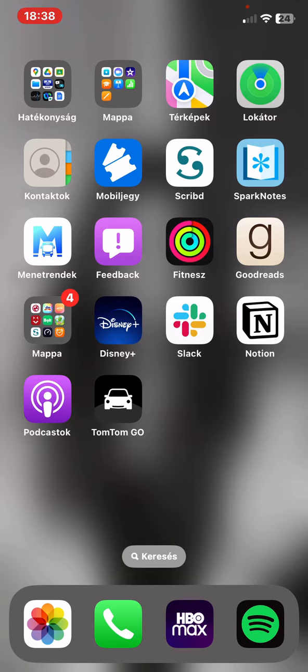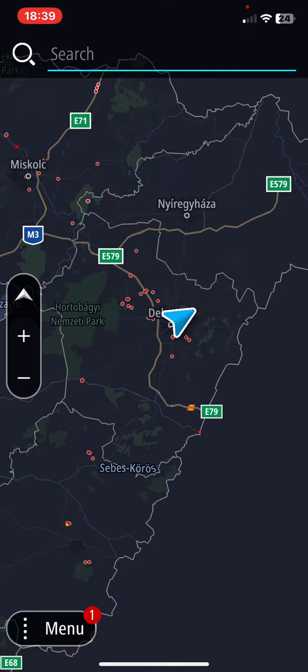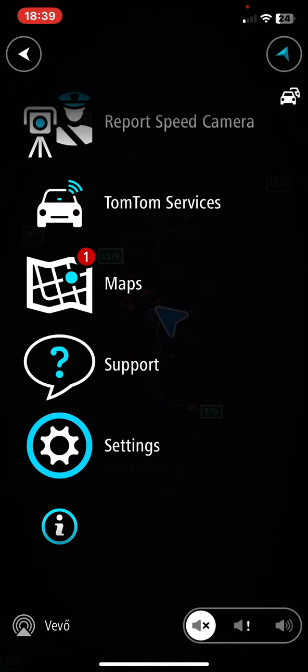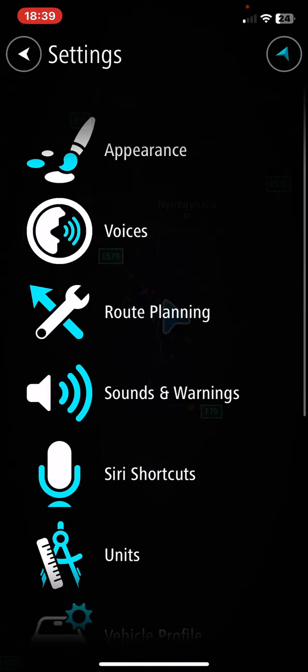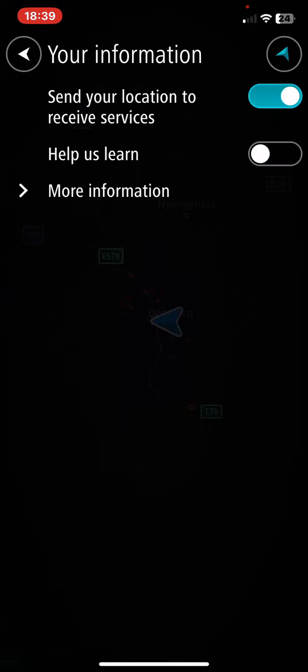First of all, open the application on your phone. And then click on the menu button at the bottom of the page on the left. And then scroll down and click on the settings button. And then scroll down and click on the system button. And here click on the your information button.